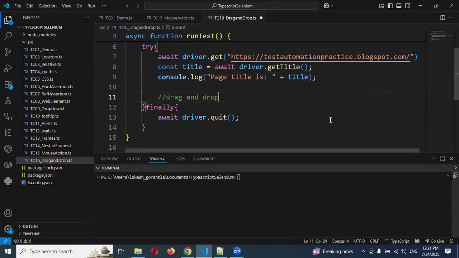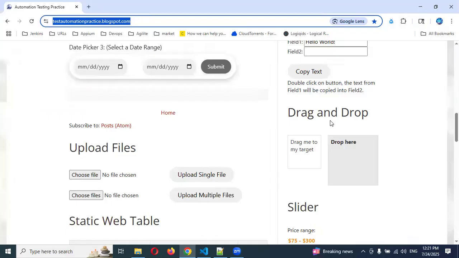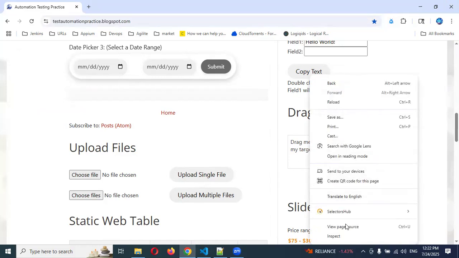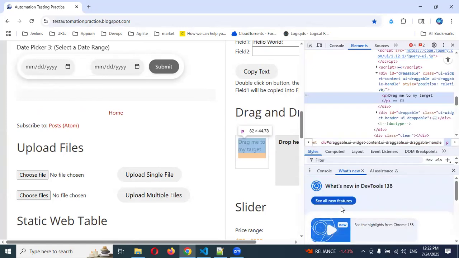For drag and drop, there are two locations: the starting position and the ending position, meaning where we need to start and where we need to go. First of all, we need to capture the source and the target. We need to drag from the source to this target. First I'll copy the source, where exactly it is present.